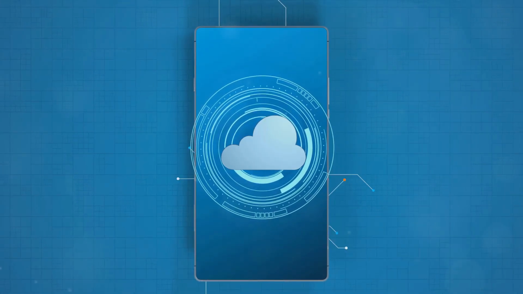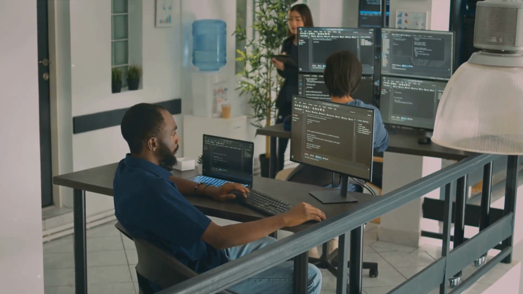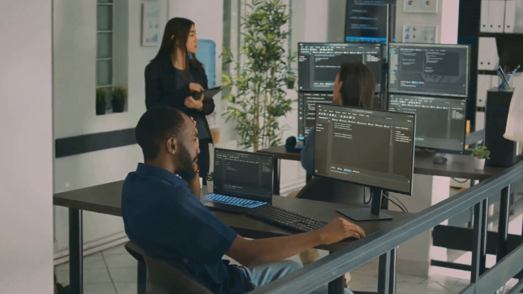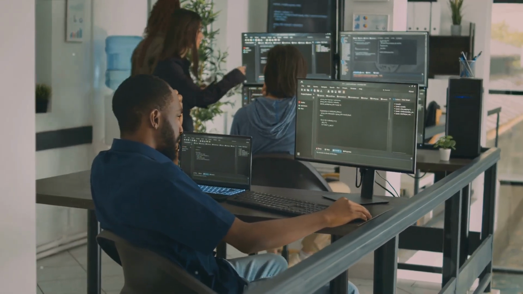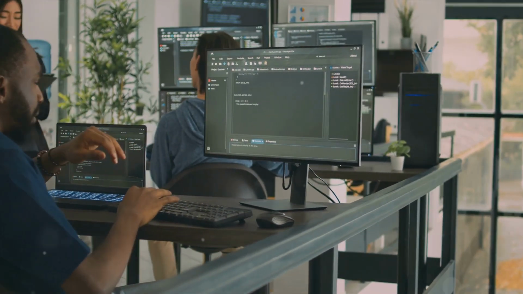So what makes PaaS such a game changer? Let's break it down. Firstly, ease of use. With PaaS, developers don't need to worry about the underlying infrastructure. They don't need to manage servers, storage, or networking.